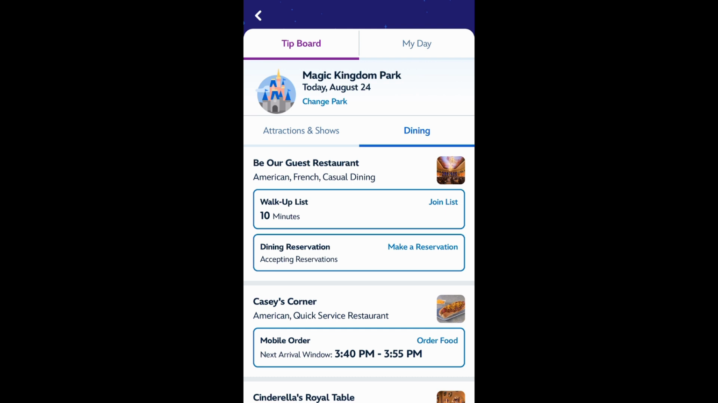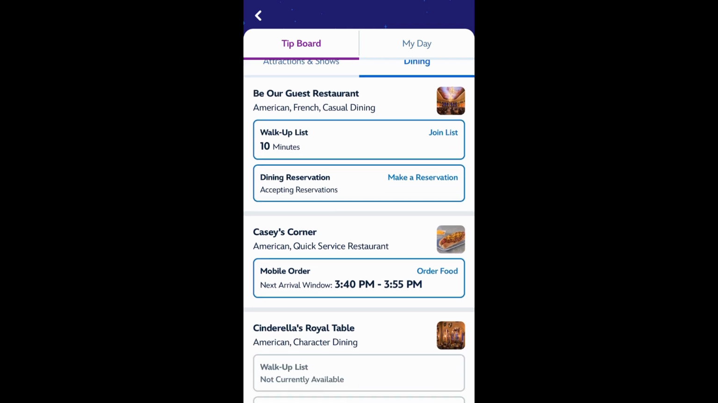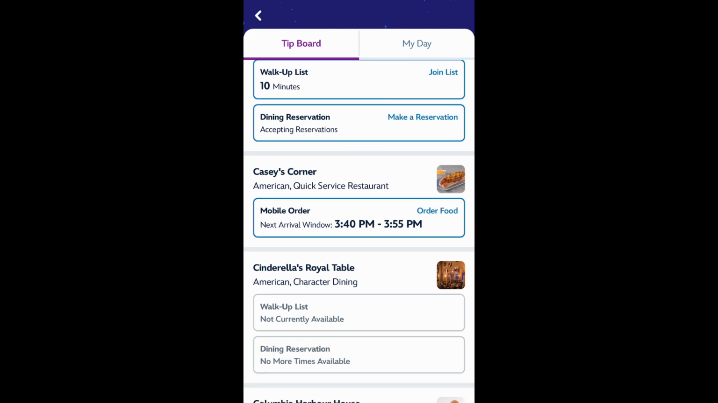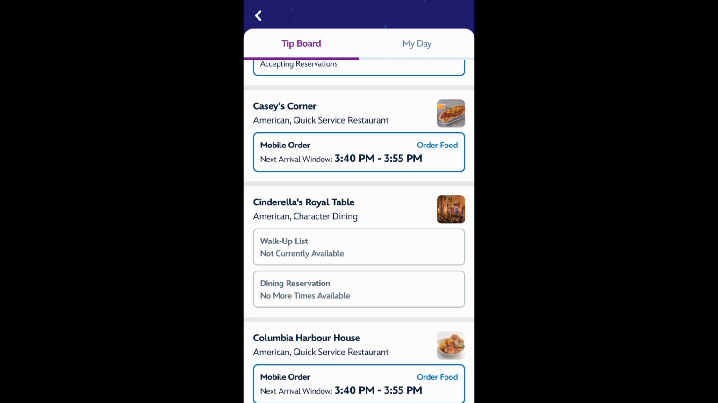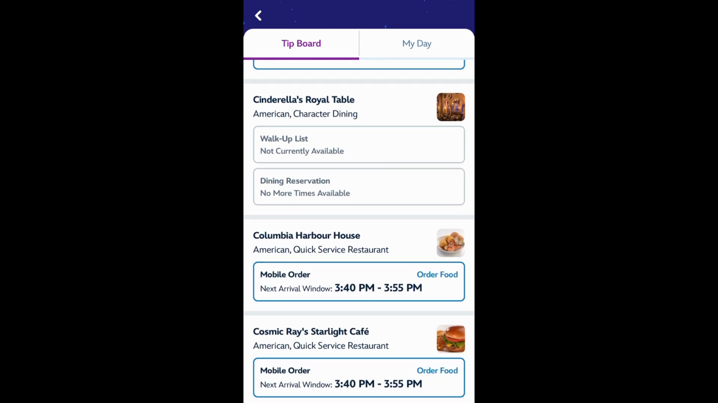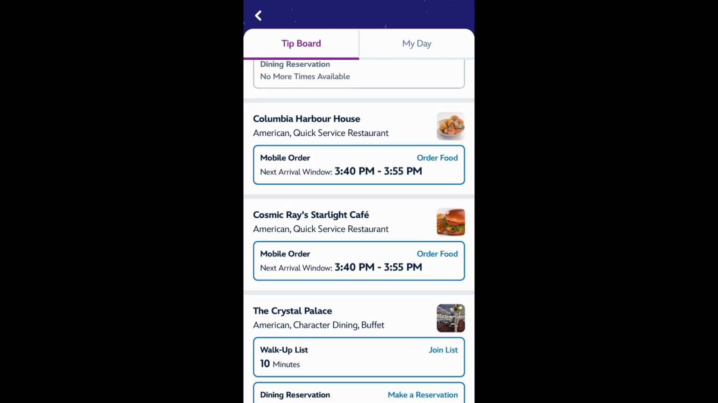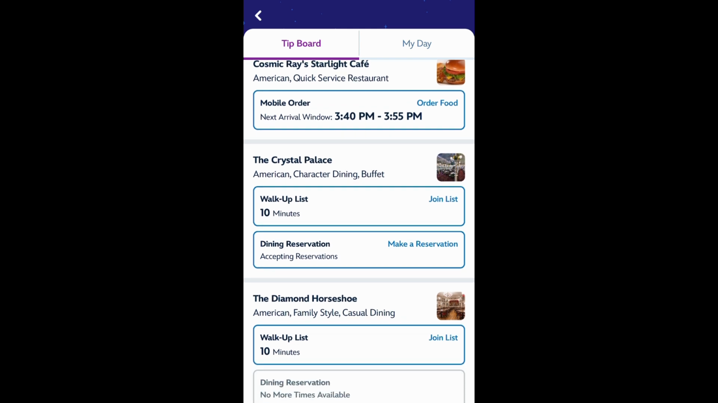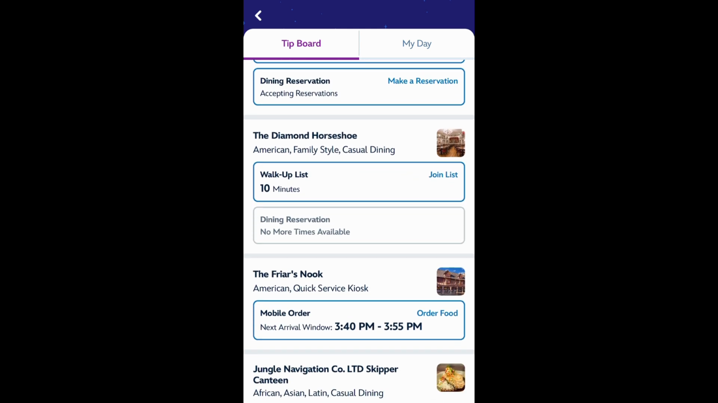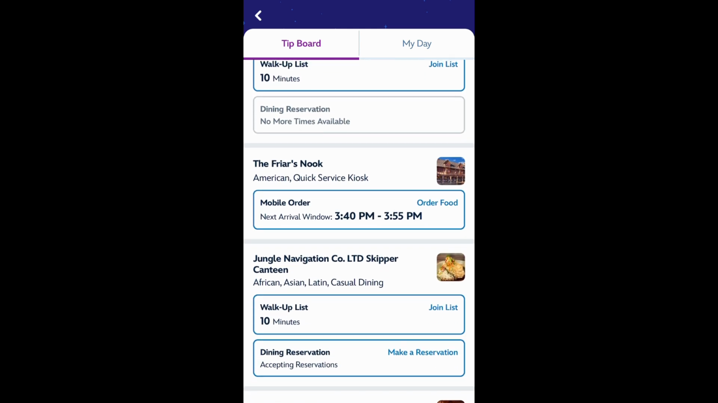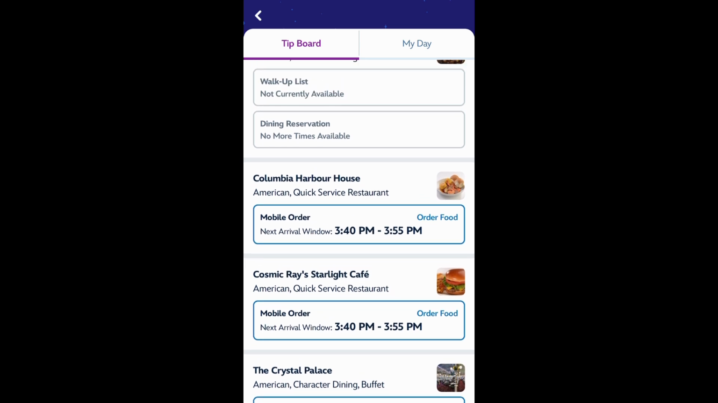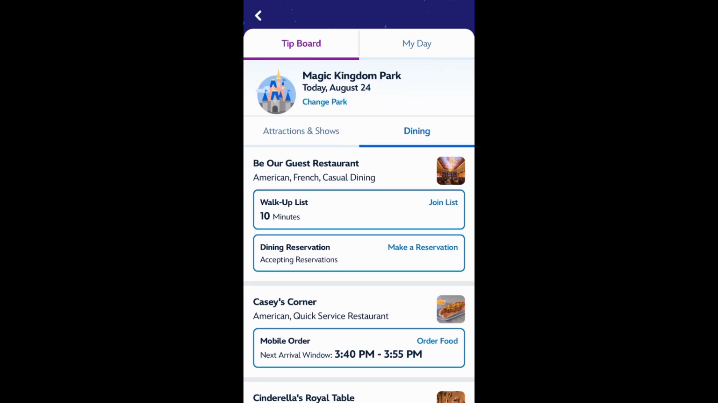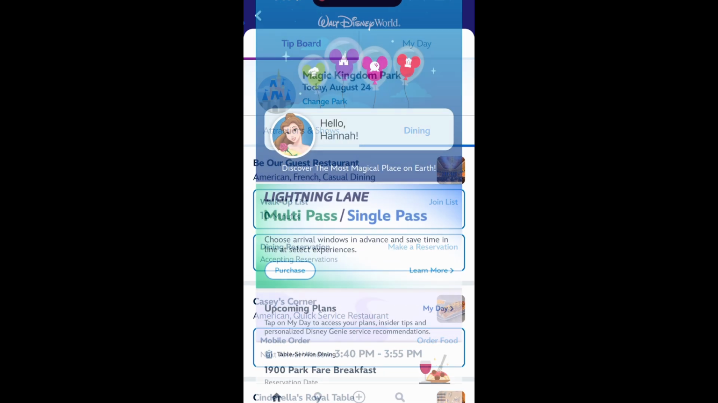Here they also now are listing wait times or walk-up lists for dining in the parks. If they have availability for reservations, they will have that listed there too at those different restaurants, and you can also see what the different windows are for mobile ordering in the park. So like for Friar's Nook or Cosmic Rays, it has them all listed there.